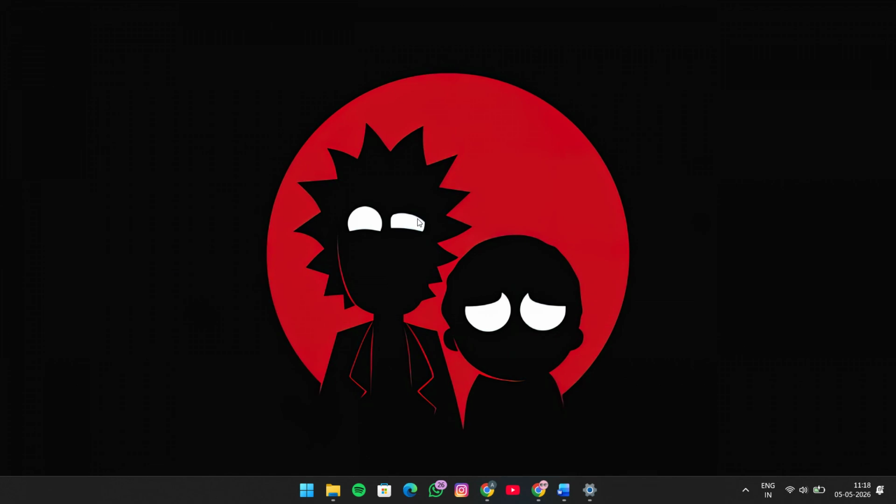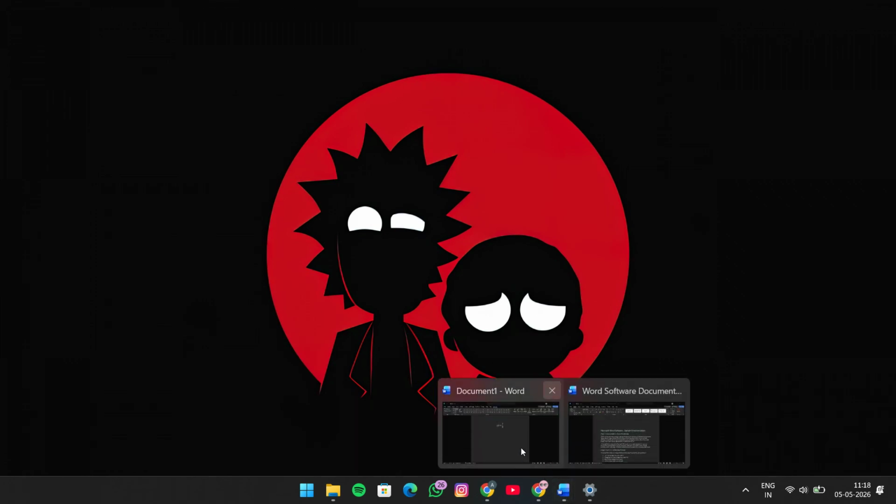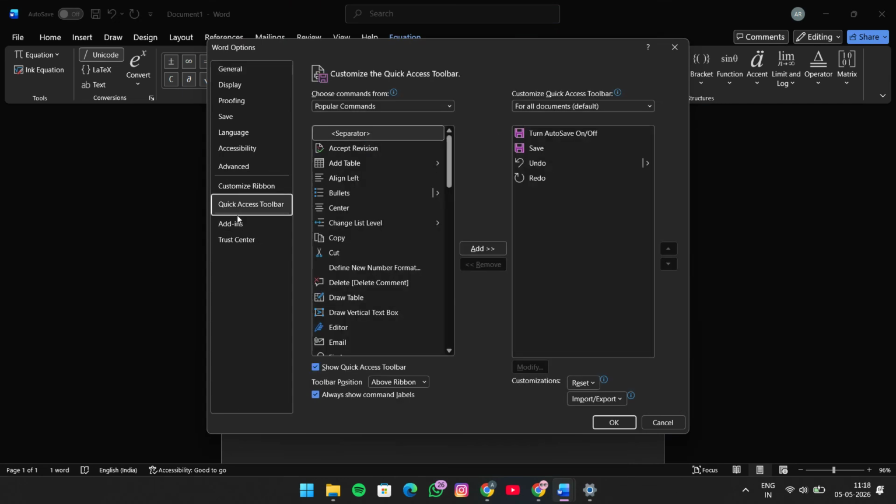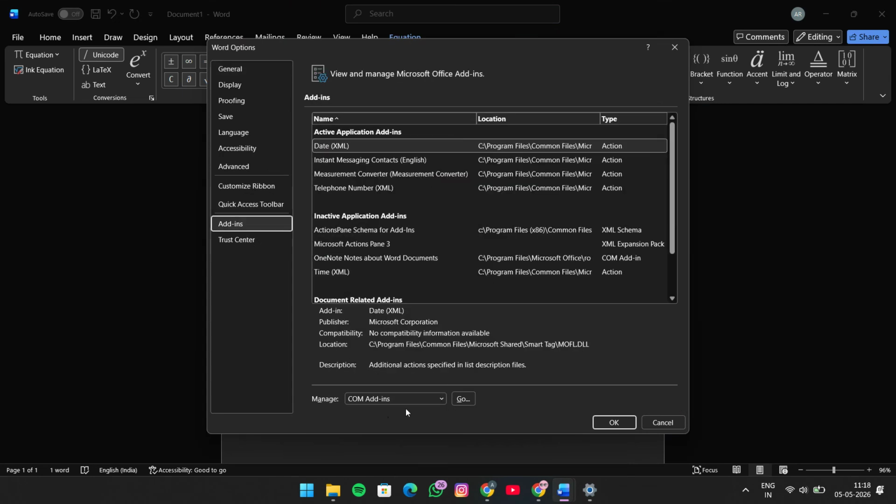First, we're going to check Word add-ins, because add-ins are one of the most common reasons Microsoft Word starts slowly. To do that, open Microsoft Word, then click File, then Options, and then go to Add-ins. On this page, look for the Manage box at the bottom. Select COM add-ins from the drop-down menu, and then click Go.